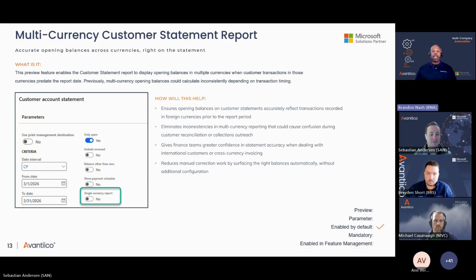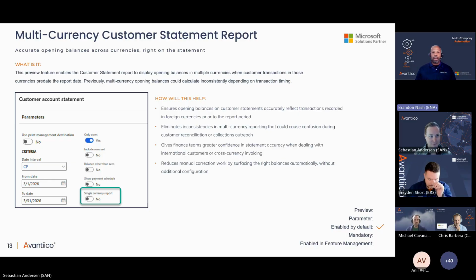And so what that allows you to do is be consistent in terms of your multi-currency reporting to reduce confusion, give you better confidence in the statement accuracy, and reduce that manual correction work by allowing your team to see what the right balances are automatically without some additional configuration. And it's already built into the system once you turn it on in feature management. And it works great in terms of the customer statement report.